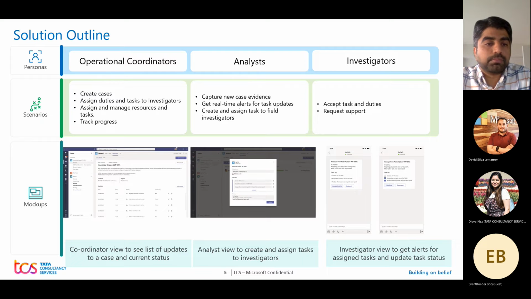Analysts were tasked with recording new case evidence, getting alerts for updates to a case, and also when investigators updated their task assignments. The third persona is investigators. They would use this app to get alerts for tasks that have been assigned, share progress and update tasks related to their individual tasks, and request additional support in case they want it.